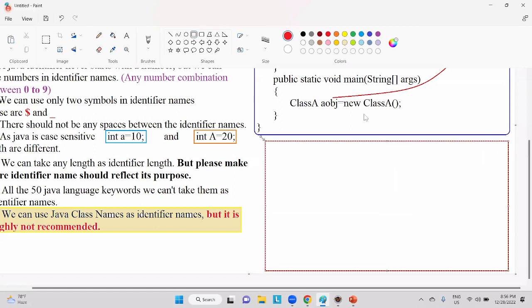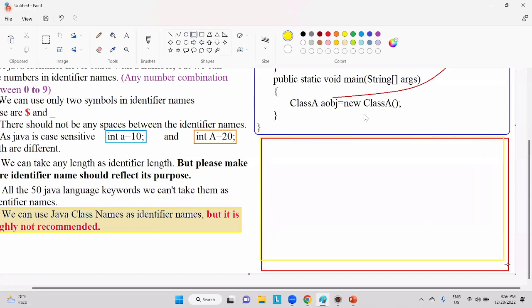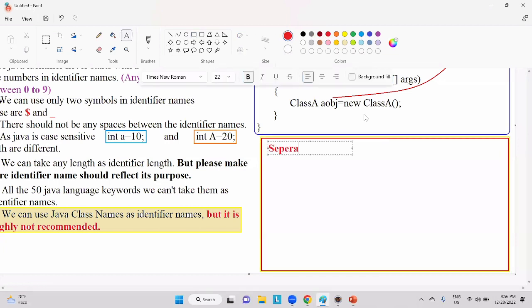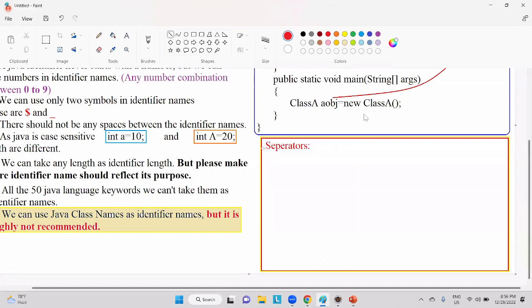Please check this. We'll be having one more topic, that is separators. Separators. Very simple concept. Very, very simple concept. Trust me. Very simple concept.